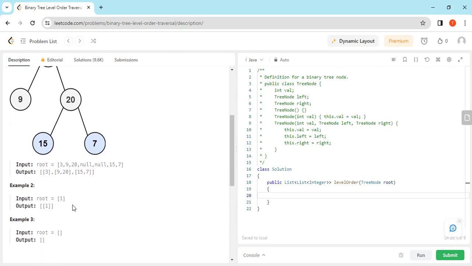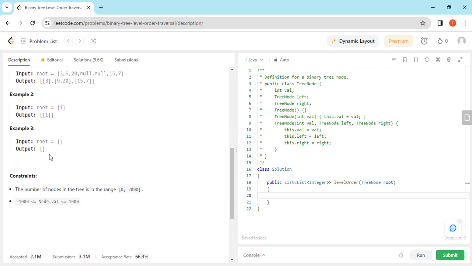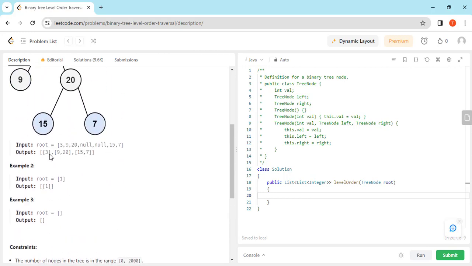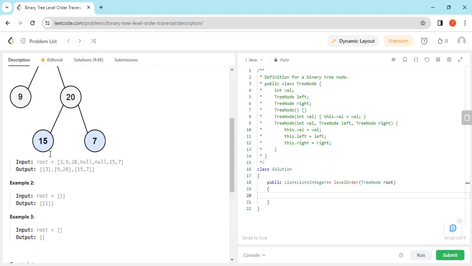In the second example, they have given only 1. That is the root value that should be printed. If the tree is empty, I have to return an empty list. This is what they have given as an example. Now let's try to understand the logic of the program.